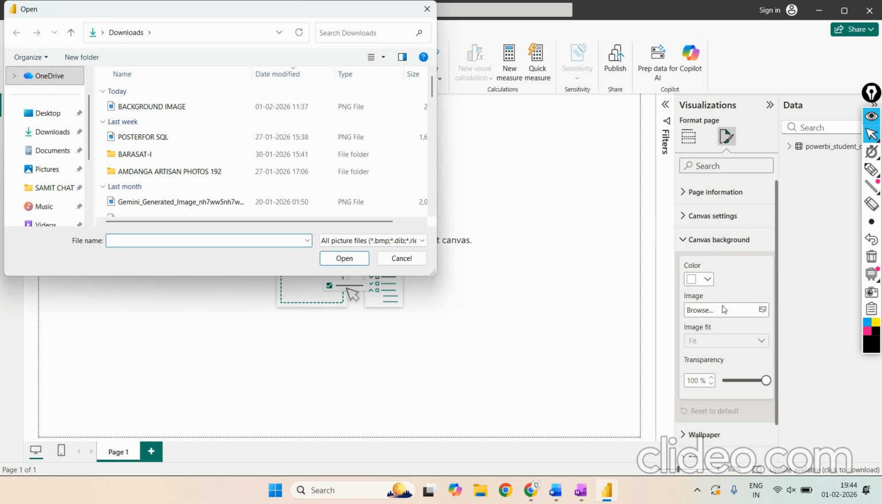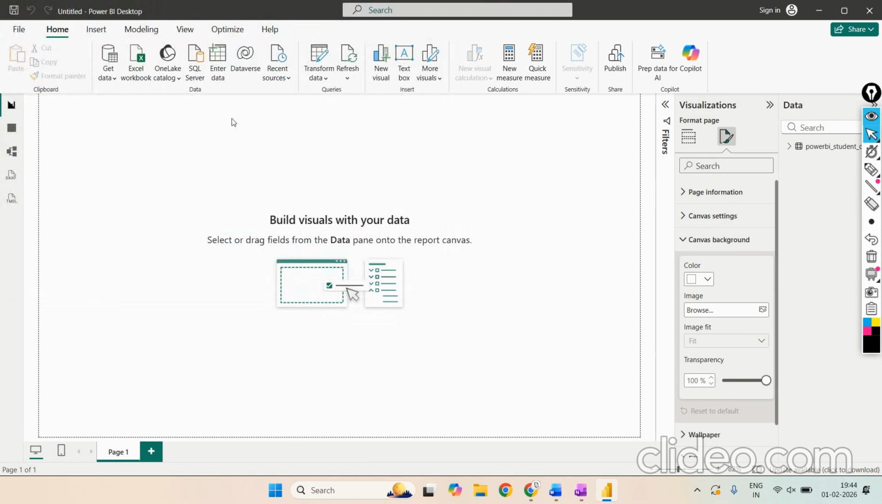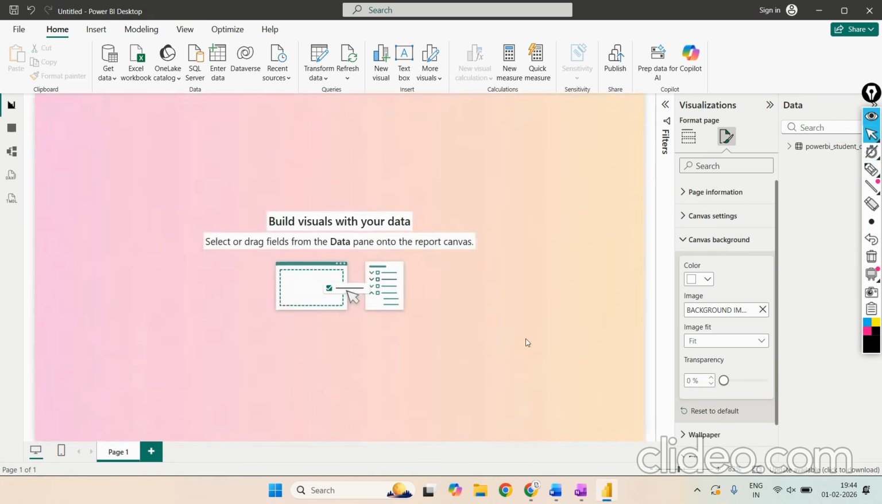Now, when I am clicking on this browse option, look, my background image is already loaded in my downloads. So I will click on this background image and the background image will appear. Not yet. To make the background image visible, you have to reduce this transparency. I hope you can see the transparency here. The transparency is 100%. You have to reduce this transparency to 0%. And now you will see that your entire background page will be completely visible.